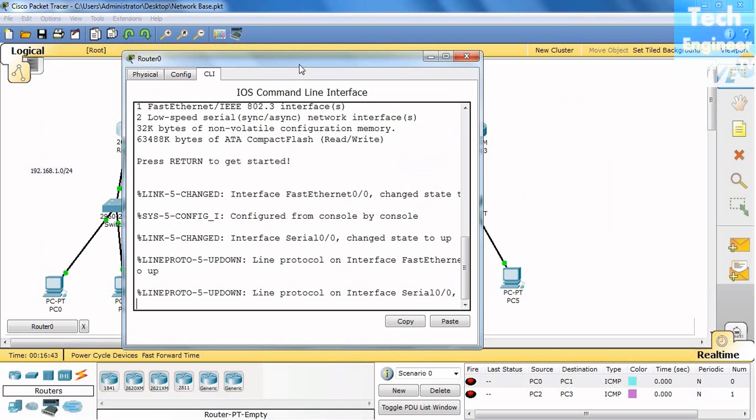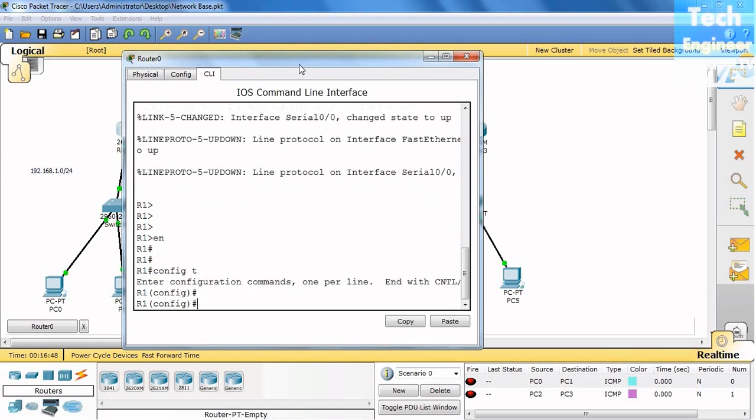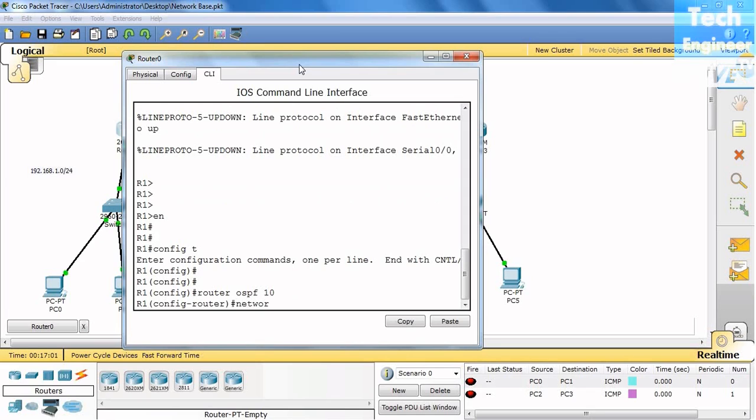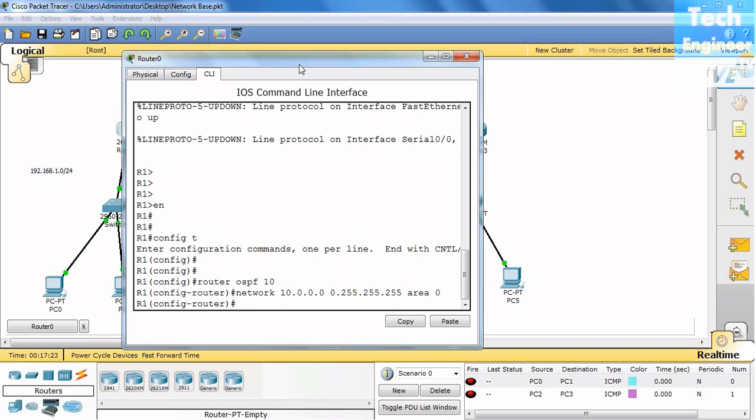Config t, router ospf, and whatever AS number you want to use as the process ID, we're going to give 10. Then network 10.0.0.0 with wildcard 0.255.255.255, and the area we want to give is 0. Now here another network we want to add is 192.168.1.0. This is a class C, so 0.0.0.255 and area equals 0.